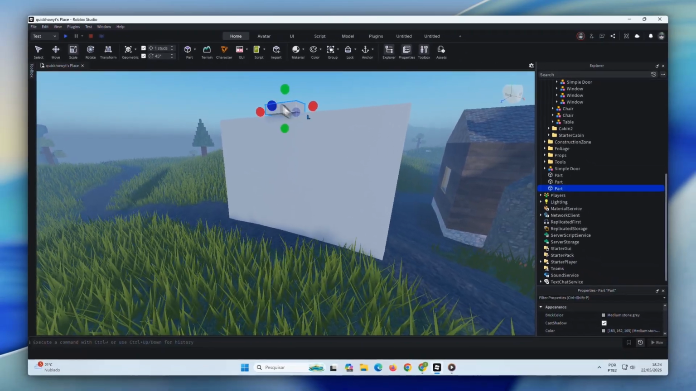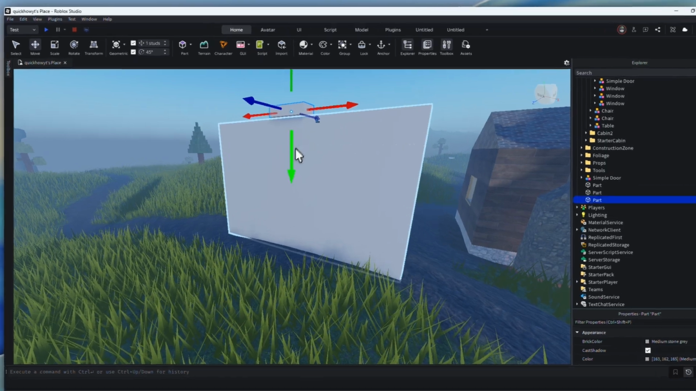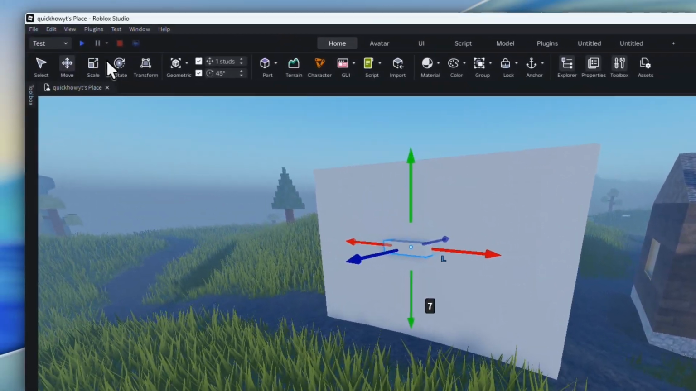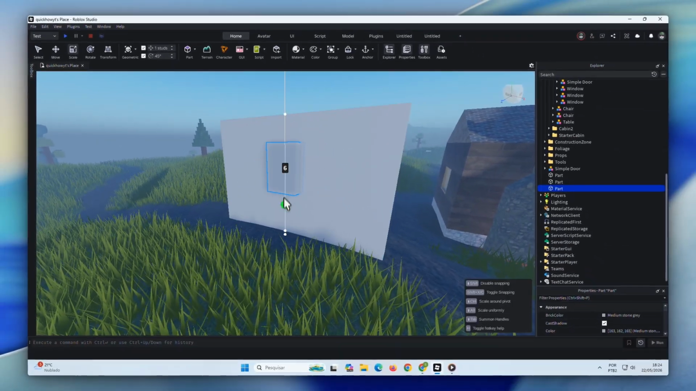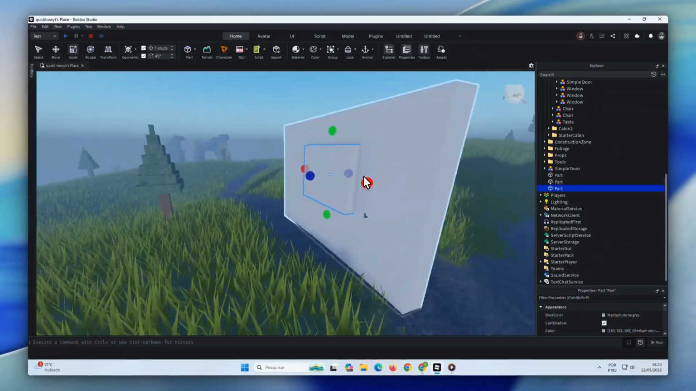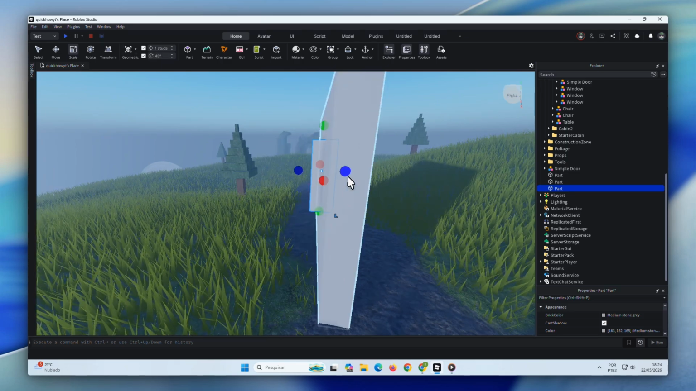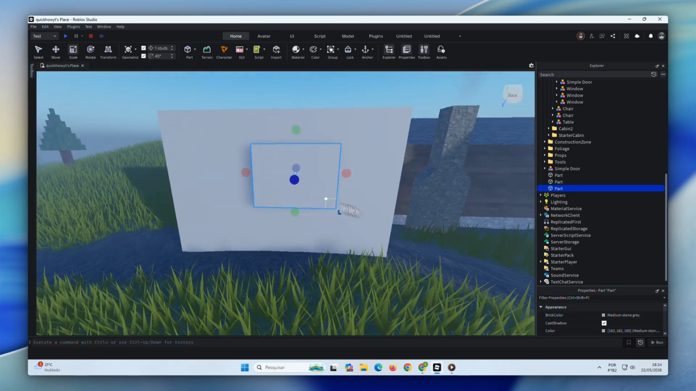After creating it, use the Move tool to position the part exactly where you want the hole to appear. Then resize the part so it fits perfectly inside the wall, just like I'm doing here. Basically, the new part represents the empty space that will be cut out of the wall.